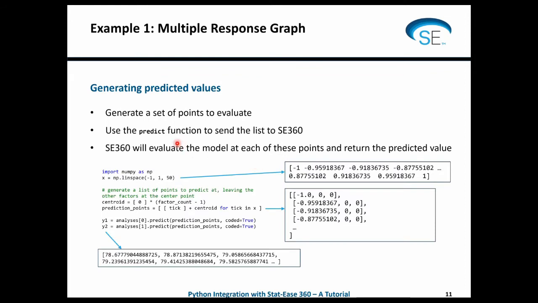Now that we have those analyses, we can generate a set of points that we want to predict at. Since we're going to be plotting this, we want to generate points for, in this case, varying factor A from -1 to 1. For that, I'm using a NumPy function called linspace. It's probably just as easy to do in a loop, but since I already have NumPy, I'll just go ahead and use that. This generates uniform values from -1 to 1. I'm going to generate 50 of them. So that list looks something like this.